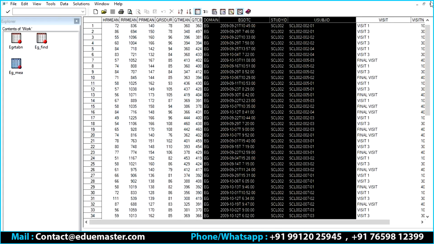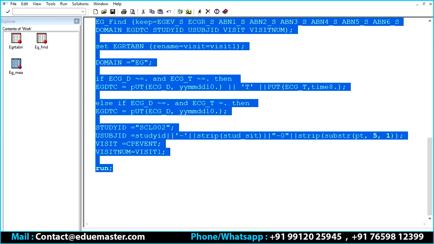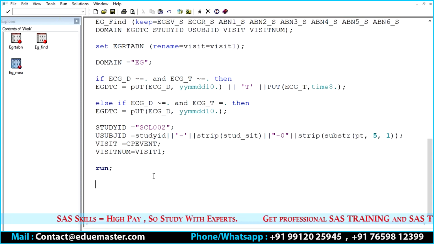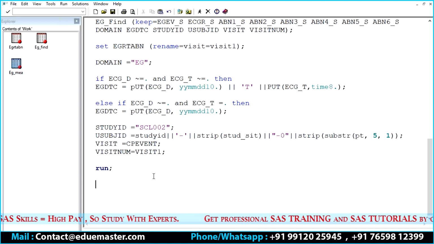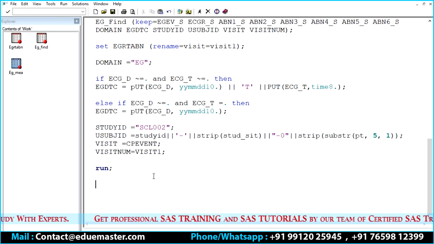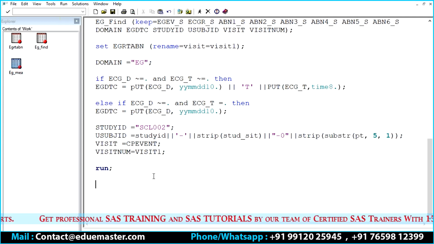Okay. So now let us start creating the two different data sets. Okay, two different category data sets. One for measurement and the other one for finding. And then finally, we'll combine these two to get the final output. Now, yesterday for creating VS domain, I used the transpose procedure, right? Here I'll make use of the array programming.